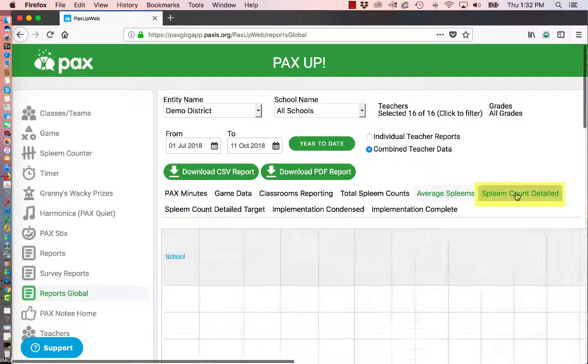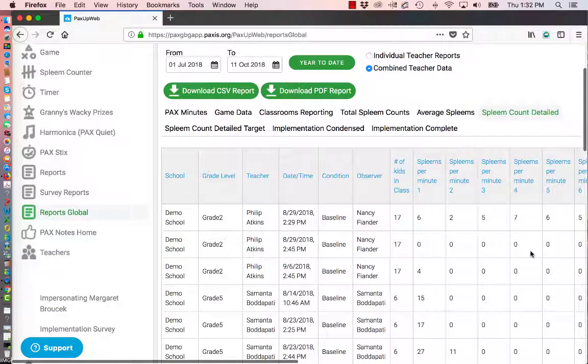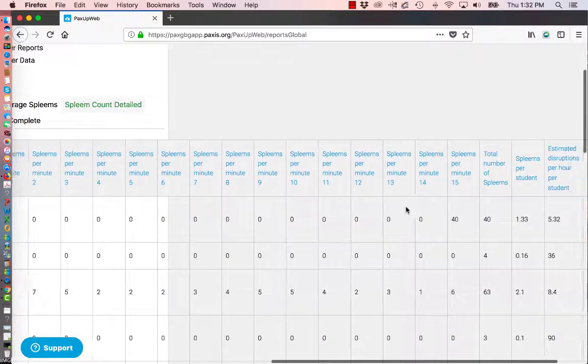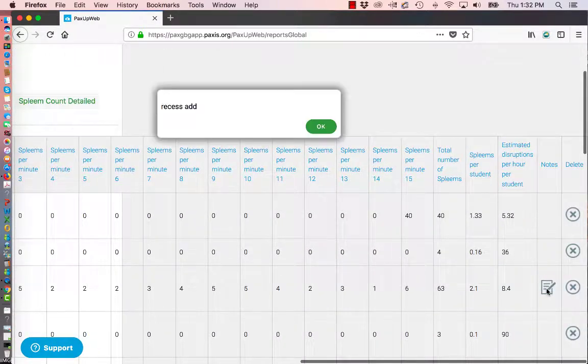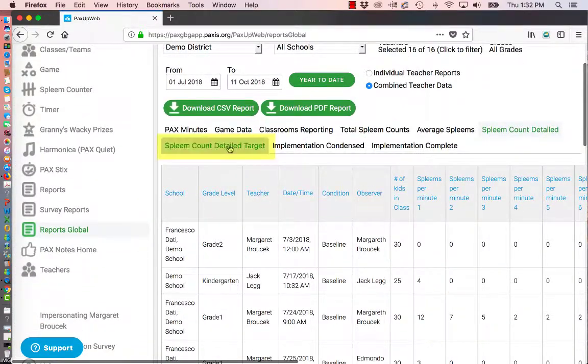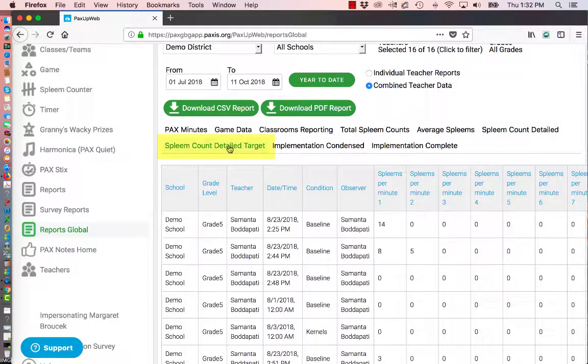The spleen count detailed chart shows all of the spleen count data collected for the teachers in the group during the time span selected. This can be sorted by clicking on any header. If notes were made during the spleen counts, there will be a symbol in the notes column that you can click on to read the message. The spleen count detailed target report is a chart showing the same information collected for a target child.